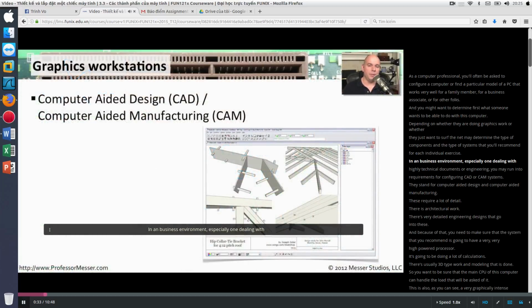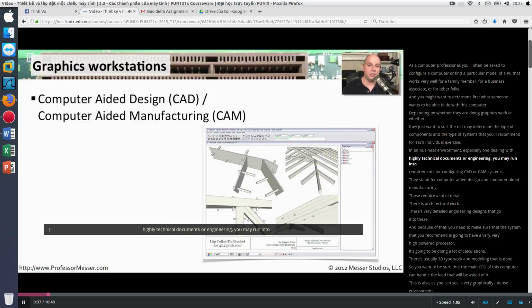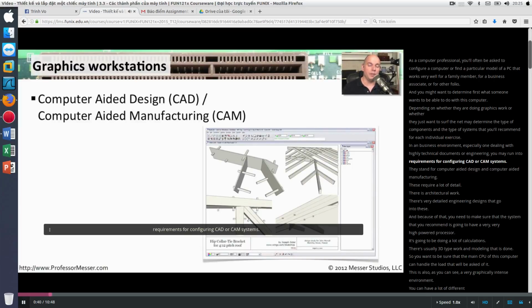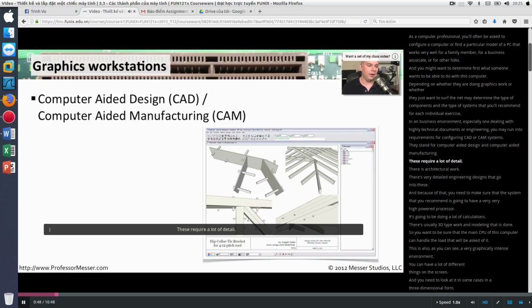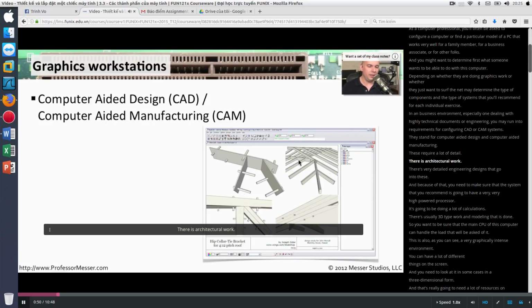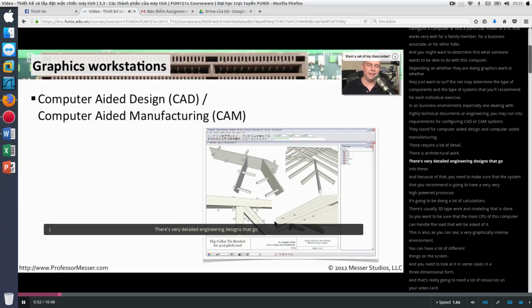In a business environment, especially one dealing with highly technical documents or engineering, you may run into requirements for configuring CAD or CAM systems. These stand for Computer-Aided Design and Computer-Aided Manufacturing. These require a lot of detail. There's architectural work. There's very detailed engineering designs that go into these.